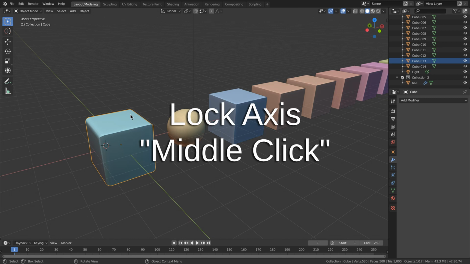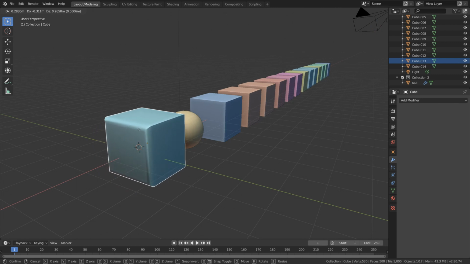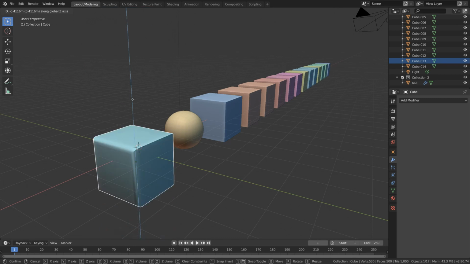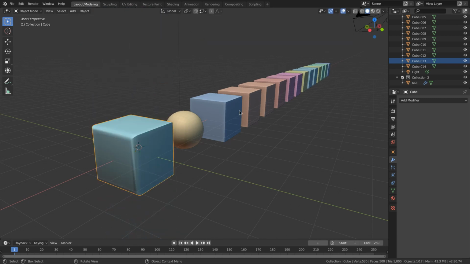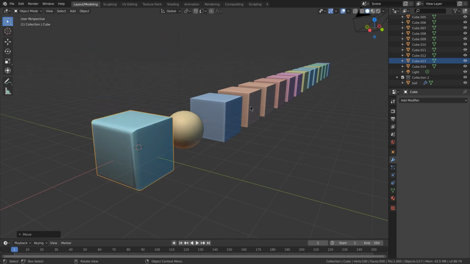Next, we can use middle click when we move, rotate, or scale to lock the axis. So if I hit G to move, I can hold middle click and then let go, and it's now specifically on the Z axis, for example. And I like this better than hitting G and Z for every time I want to move on a specific axis, because after you make a lot of movements, it kind of becomes a pain.